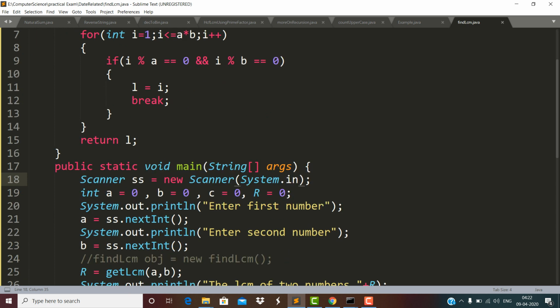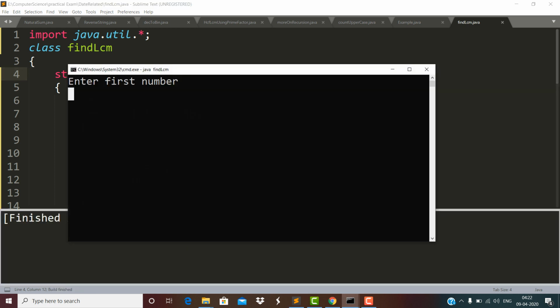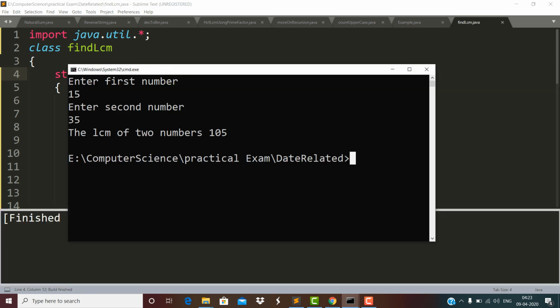This main method is a static function. You see that here there is a static keyword. So any non-static function cannot be referenced within a static context. What to do? It will be better if you make this function static. Now you see that here I'm just passing two values, 15 and 35. You can see that the LCM is 105.